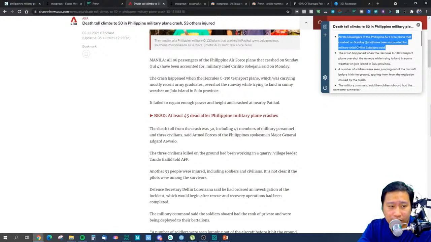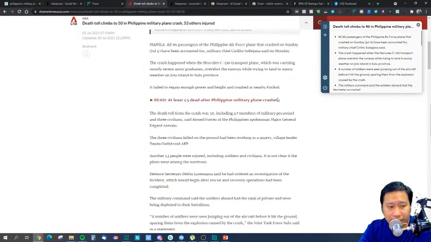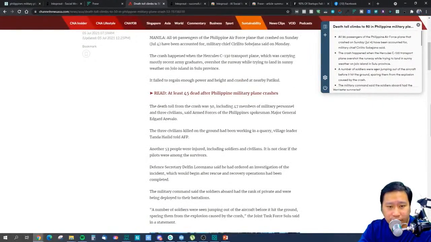So on Monday is not important, so they remove that. It's actually pretty smart in what it's doing. And then the crash happened, and so on, in the Sulu province. So it pretty much keeps most of the sentence itself, which was carrying the most recent army graduates. Okay, so it didn't even say that.